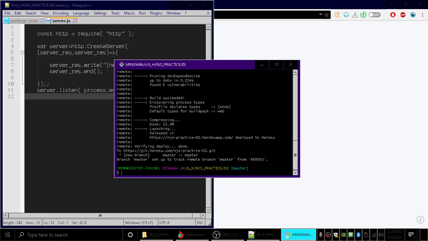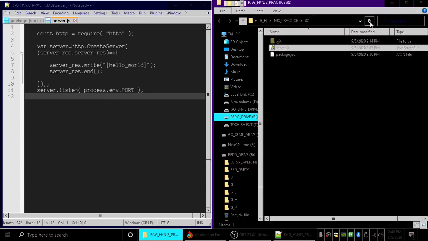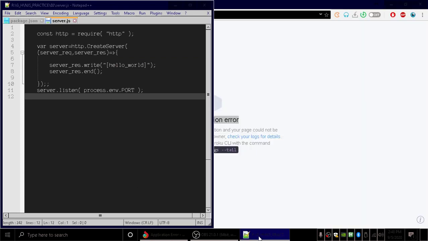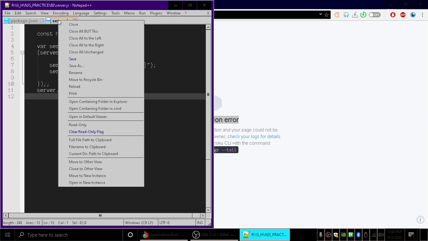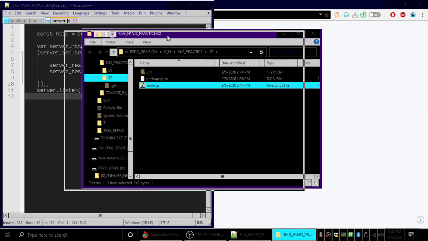So going back to Git Bash, I'm going to close this, and actually, you know what I'm going to do? I'm going to close this as well, and in Notepad++, I'm just going to show you how I do this. Server.js, I'm going to right-click here, and we have full file path to clipboard, and then we have open containing folder in Explorer. This is the one I want to use. So I'm going to click this, and it's just going to open that Explorer window.